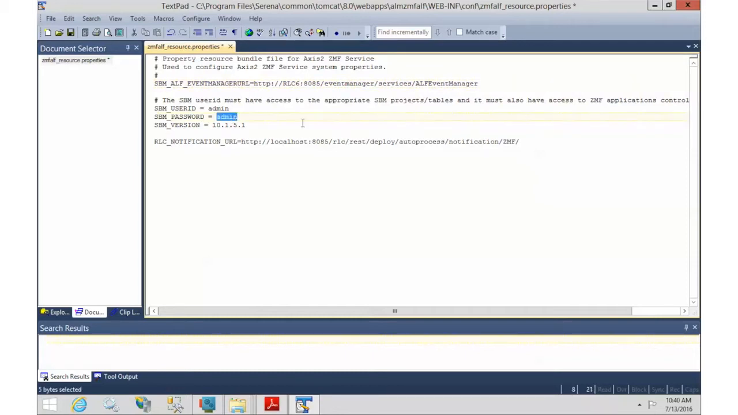I'm just going to use my admin account because it's already set up, but I do not have a password, so I'm going to take that out. And my SBM version is 11.0.1.1, so I'll change that. And the last one is our reference to release control. So you want to put in here the server where release control is installed. That's probably the same as your SBM box, but it could be different. So just put in your server name there and save this.